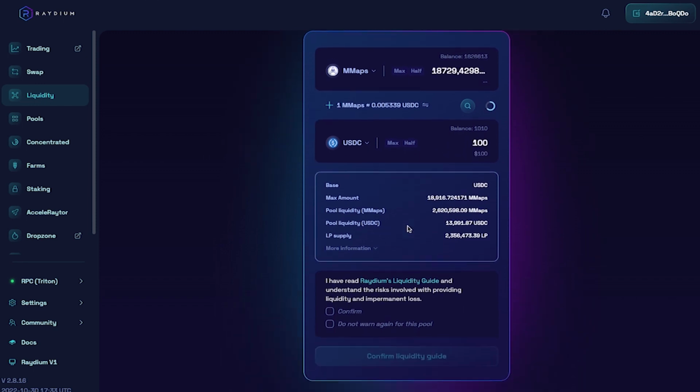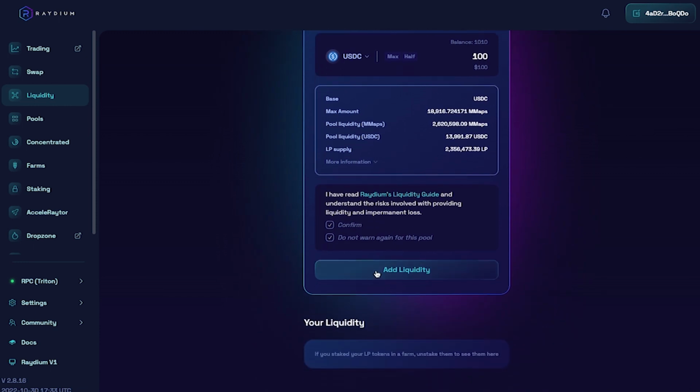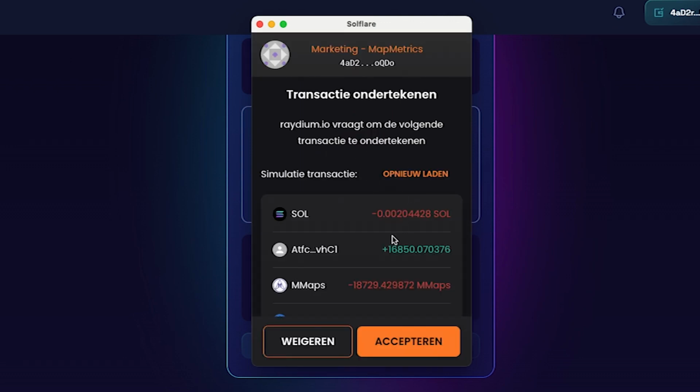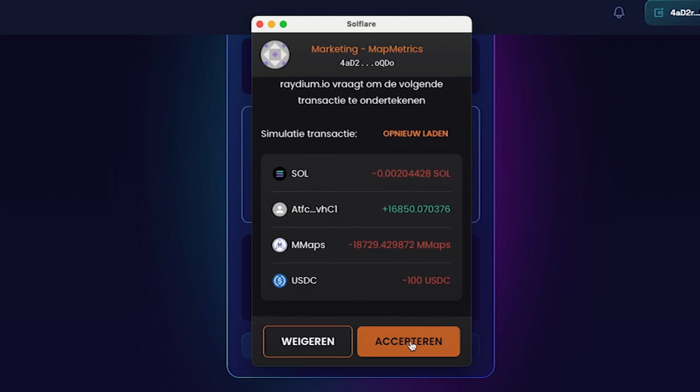Please note that you have read the Raydium's liquidity guide and understand the risks involved with providing liquidity and impermanent loss. Click on Confirm and add liquidity. Log into your wallet and make sure your transaction is correct. Both the amount of MMAPS and USDC should correspond with your transaction.